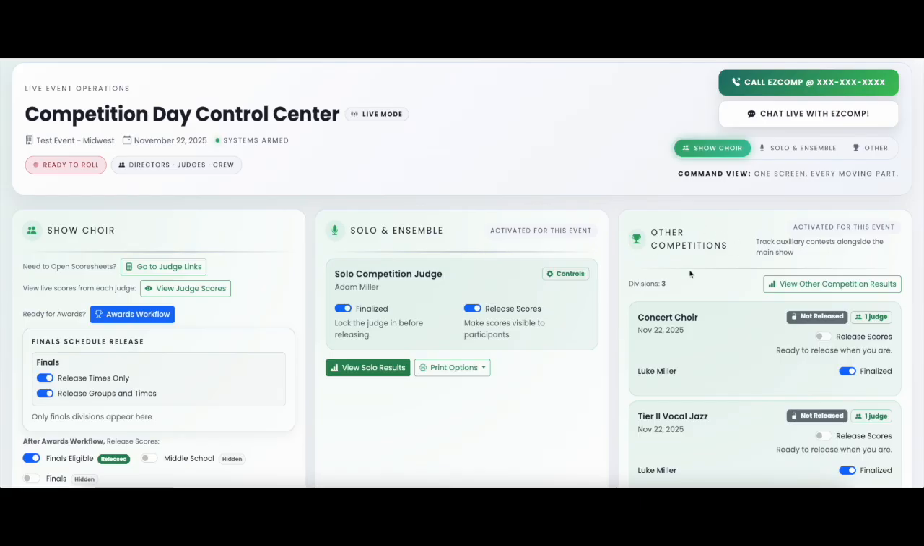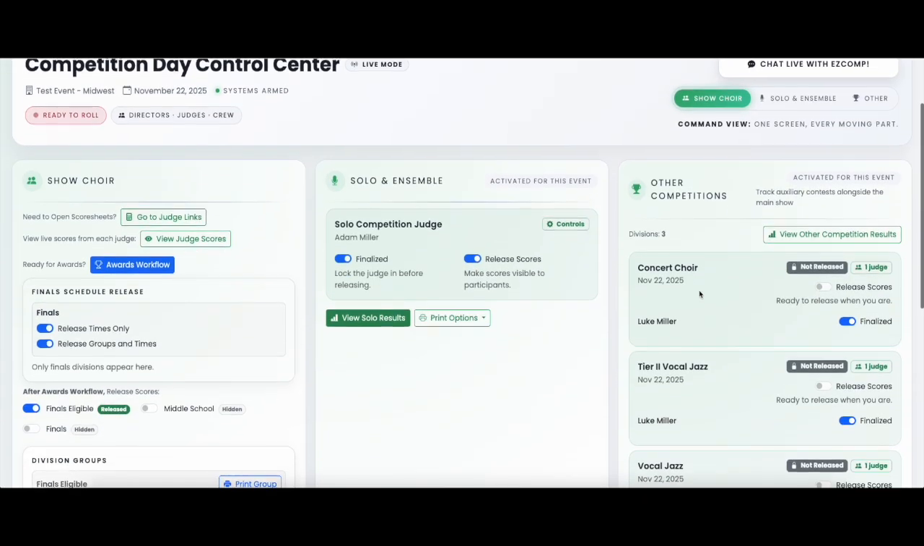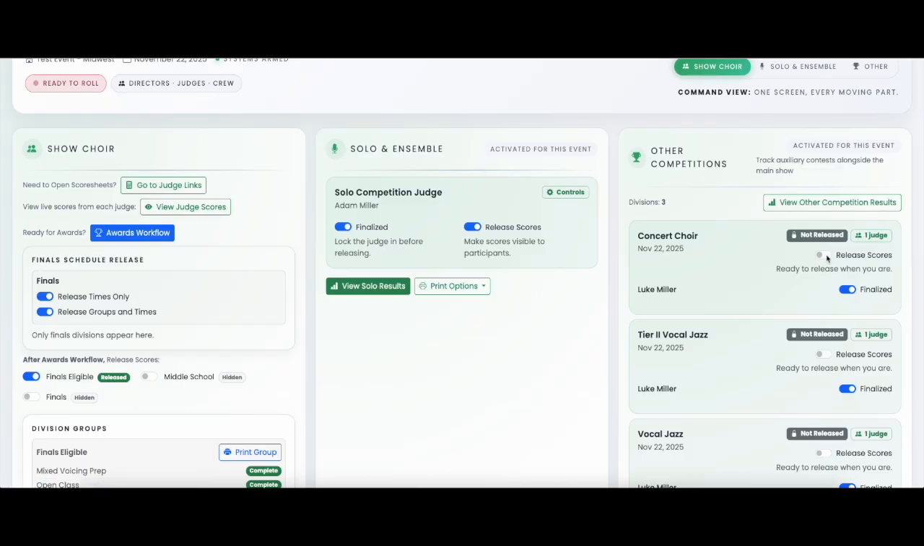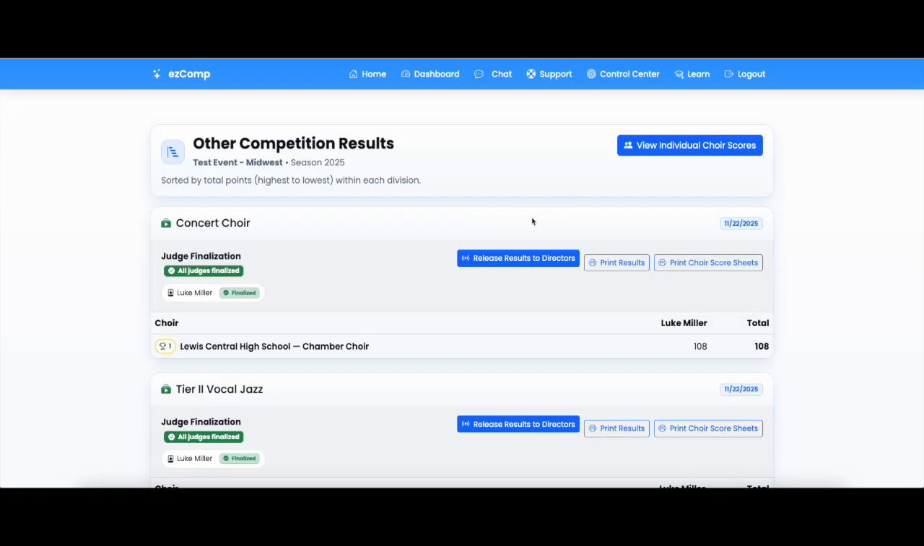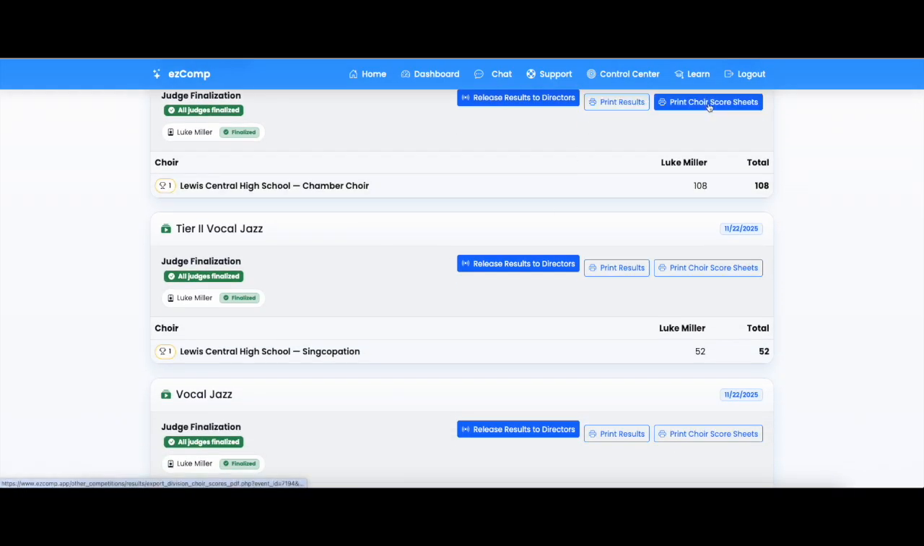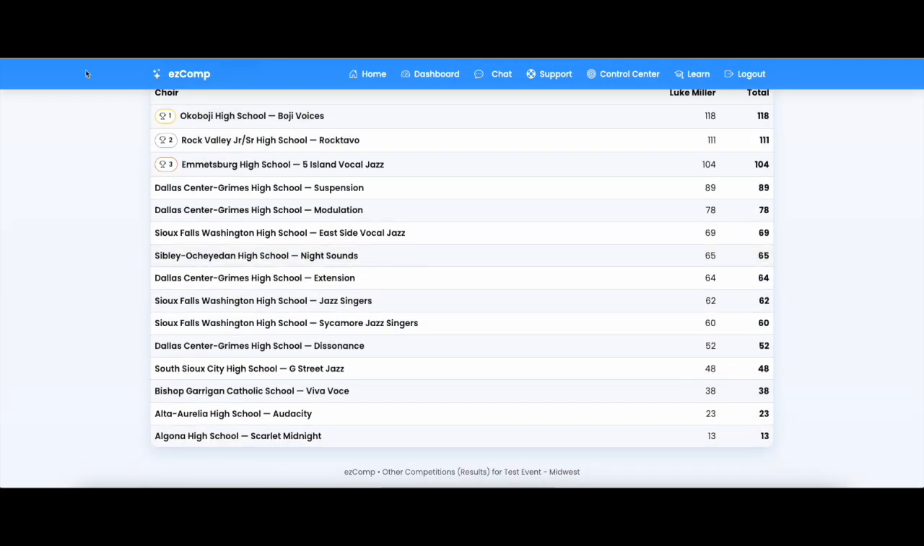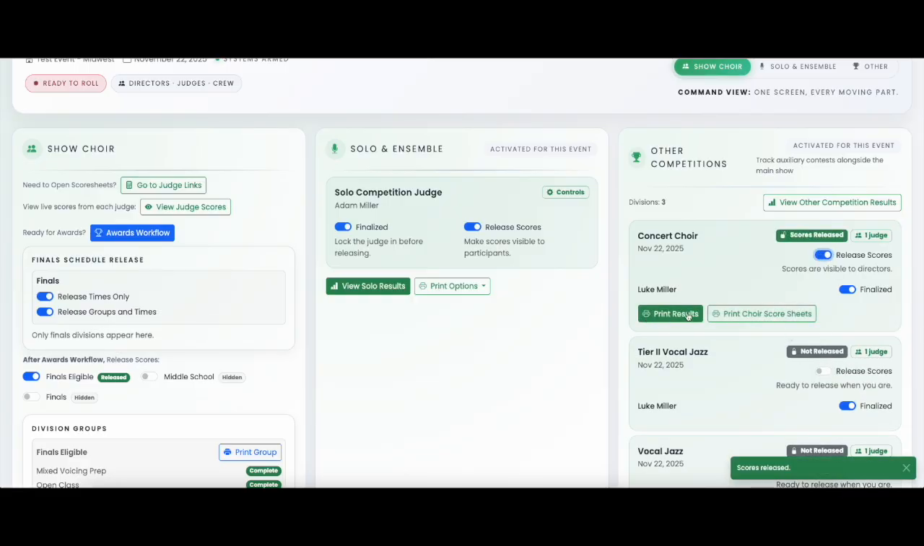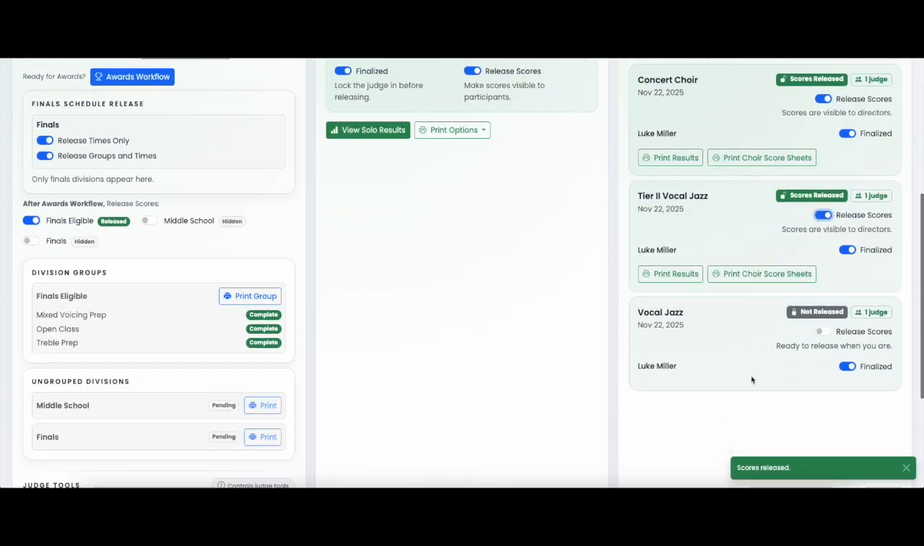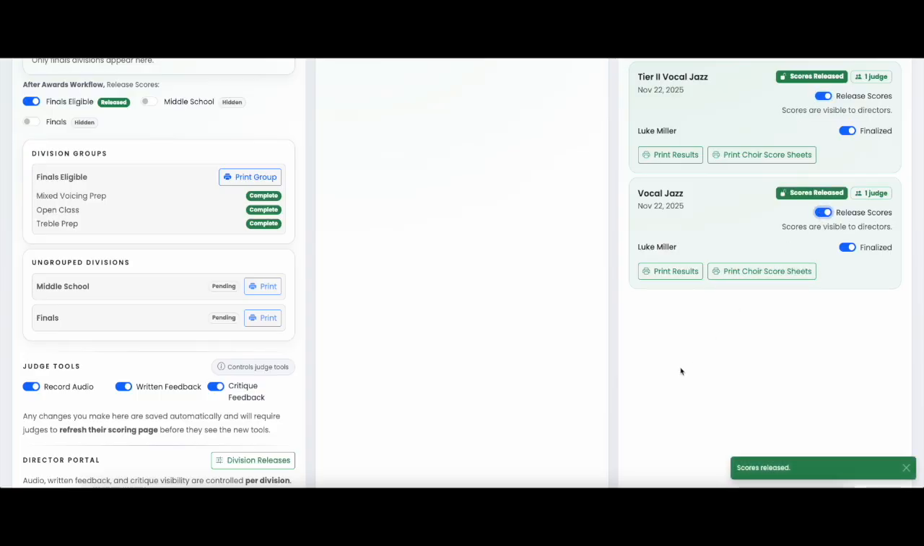If I'm hosting in other competitions such as vocal jazz or a concert choir, curricular choir, whatever, standing choir, then I am able to view other competition results as well and release scores. This is where, again, I'm making sure that my judge has finalized or I have finalized their sheet for them. If I come in here, I can view individual choir scores. I can release from all these different contests. I can print anything I need. But overall, I'm seeing how the placements all panned out. And when I'm done, I can release, which again brings up my print options on my control center page.